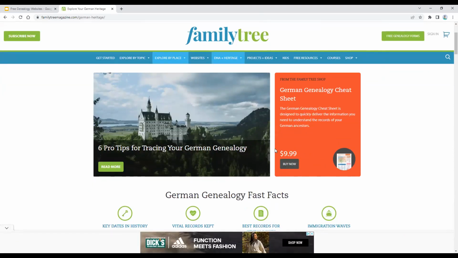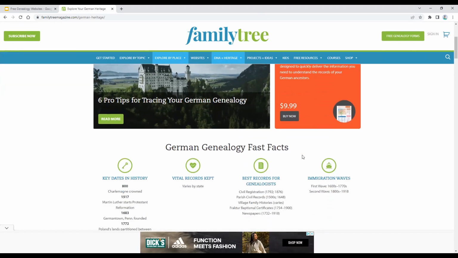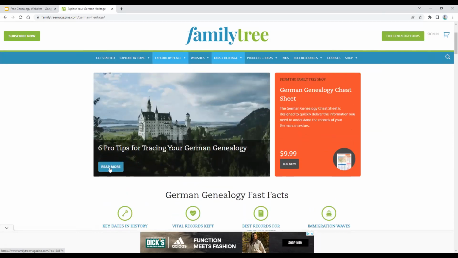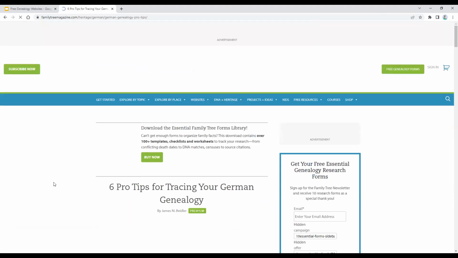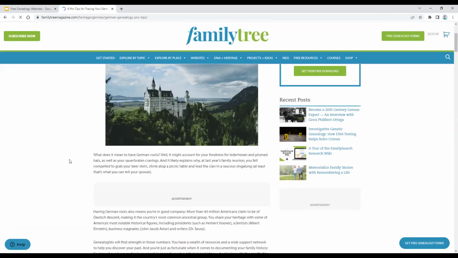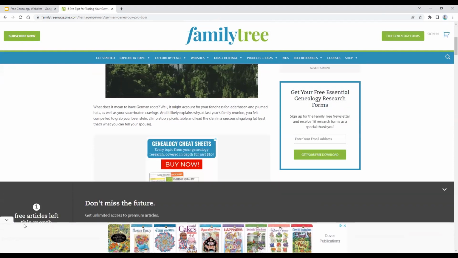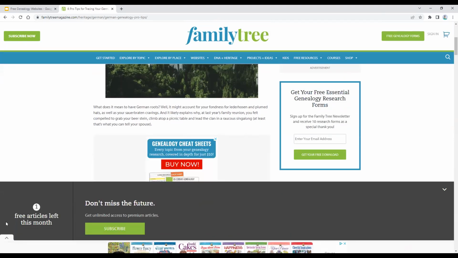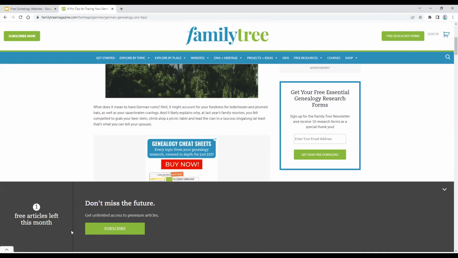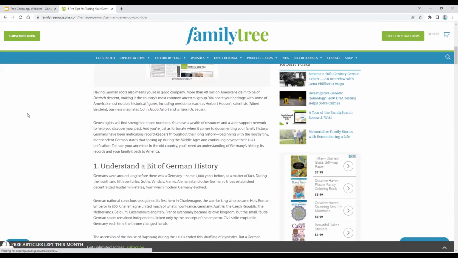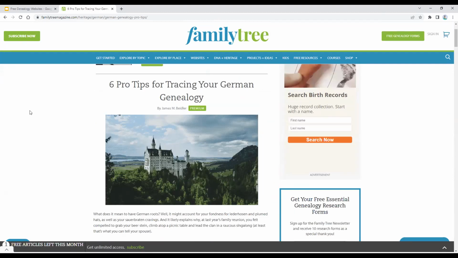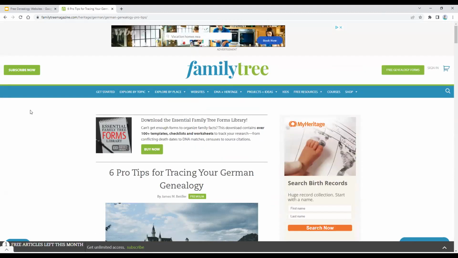Here's that bait and switch I told you about. They're trying to sell you a $10 cheap German genealogy cheat sheet. But they've got a little thing here about tracing your German genealogy, and it's an article that might have been in there. And see, it's telling me I've got one free article left this month. So maybe that's three articles a month that I get. So choose wisely, but I'll come back next month and read some more.